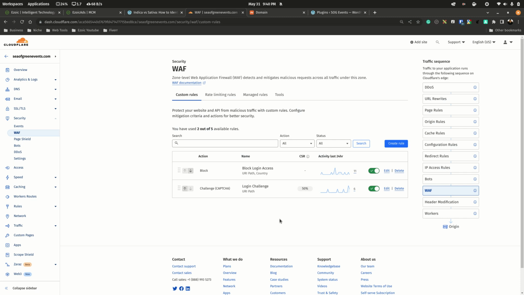Other settings, actually, before we go to these other settings, let's quickly just look into how this rule is configured. So we can go create rule.